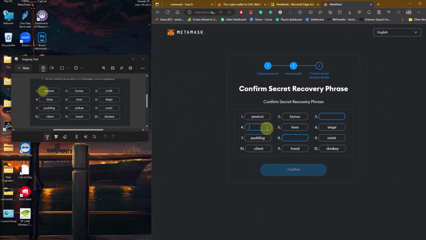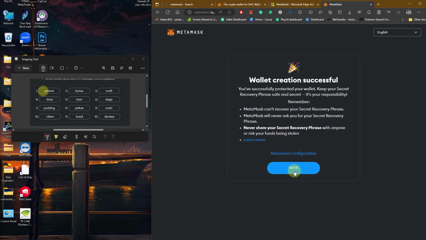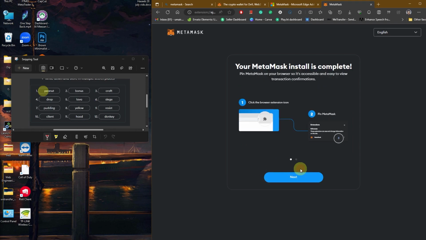We're simply going to be typing in here drop, let me just make it lowercase, drop, and after that on number 8 we have yellow, and after that on number 3 we have craft. Now we can simply hit confirm and your security key is now generated.